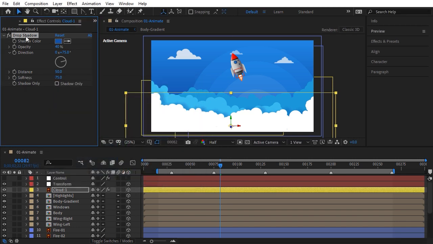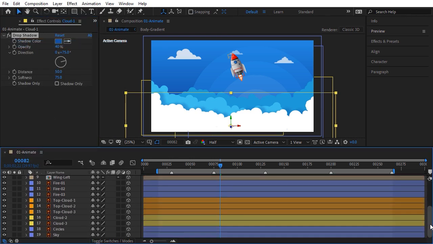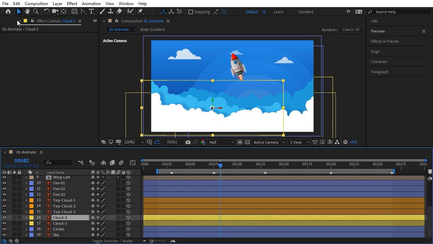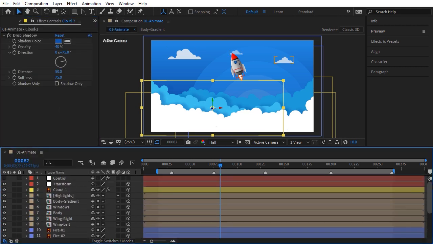Okay. Now I want to apply these shadow settings to another cloud layer. So select this shadow effect and from the menu choose Edit, Copy. Now let's select cloud 2 and paste the effect. Okay, now let's animate these 3 cloud layers.